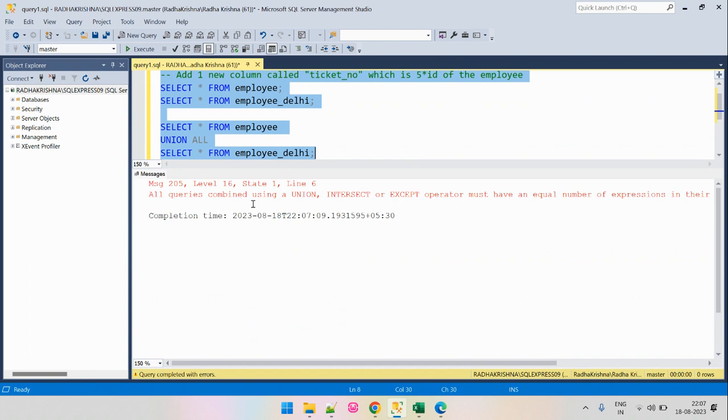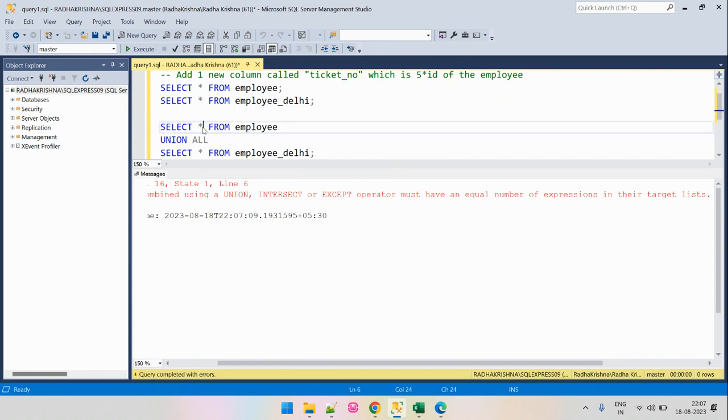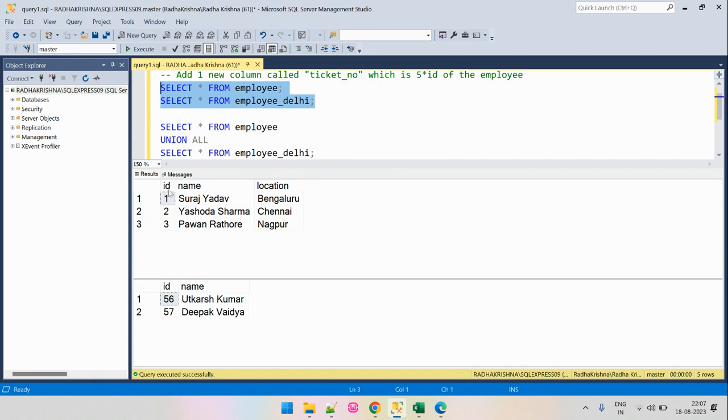it will fail. Why it will fail is, it mentions that all queries that are combined using these operations, which has union as well among the operations, must have an equal number of expressions in their target list. That means they should have the same number of columns in the select query. For example, in the input, as we saw, there are three columns in the first table, but in the second table there are only two columns. So that's why the union operation cannot be done.